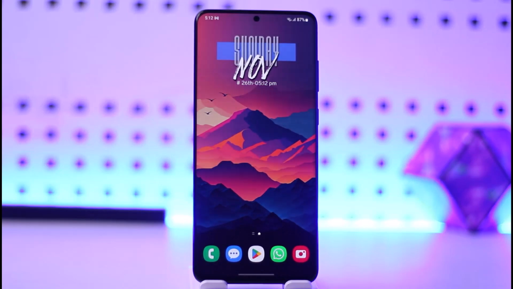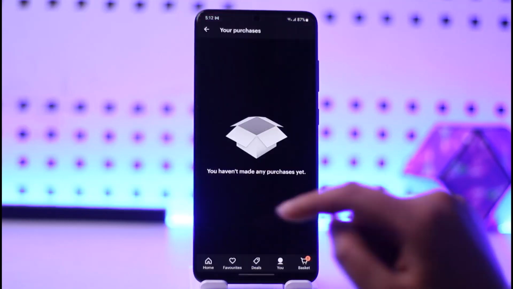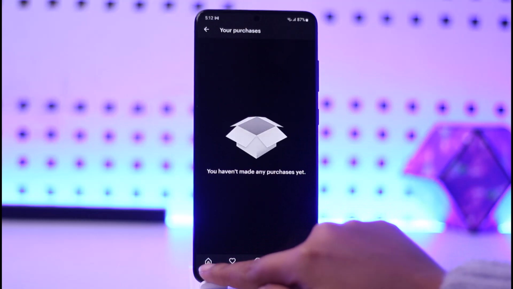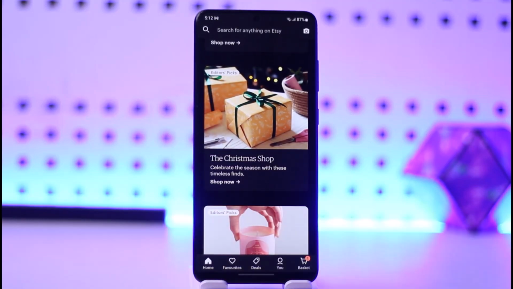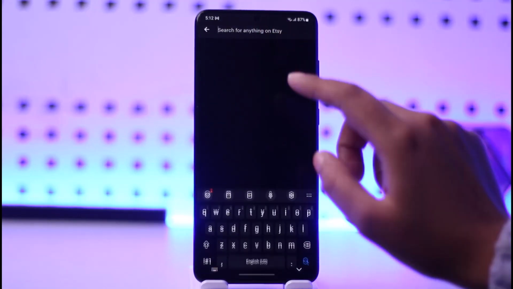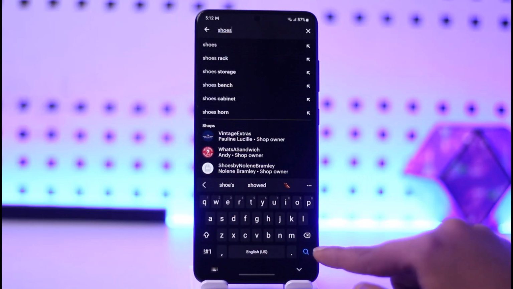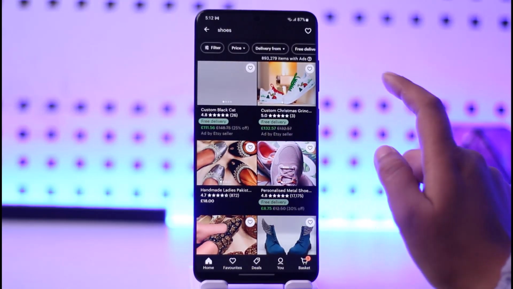So for that matter, what you have to do is simply first access the Etsy app on your mobile phone. You can do it from the website as well. Now go to the home section, and here you're gonna find all kinds of products and stuff, right? Search for a particular one on top and simply search it up. Once you have done so, tap on the particular shoes that you would like.